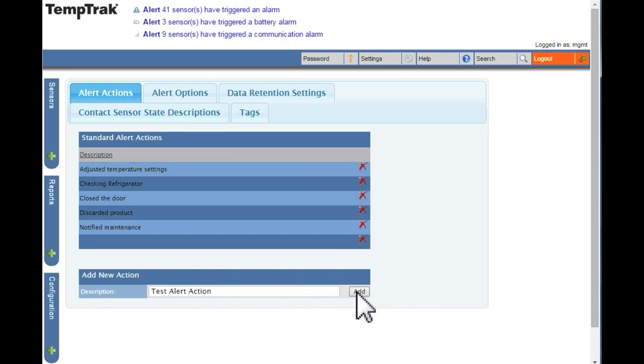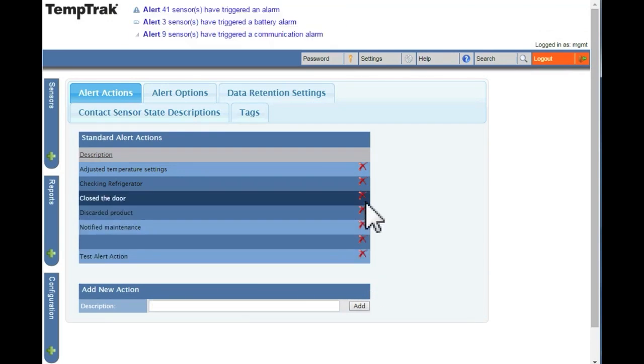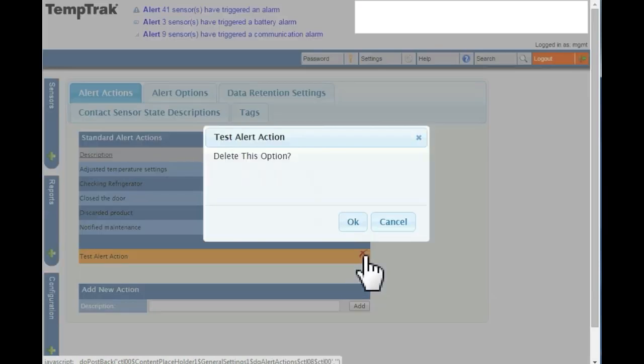It will then be displayed at the bottom of the list. To delete an existing action, click on the red X to the right of the action. You will then need to click OK to confirm.